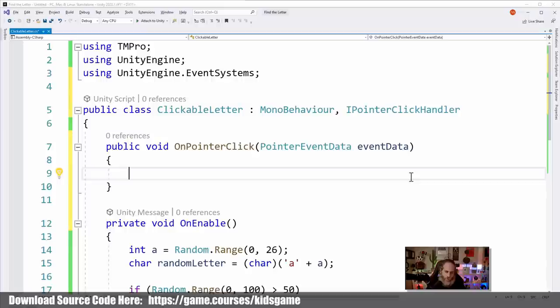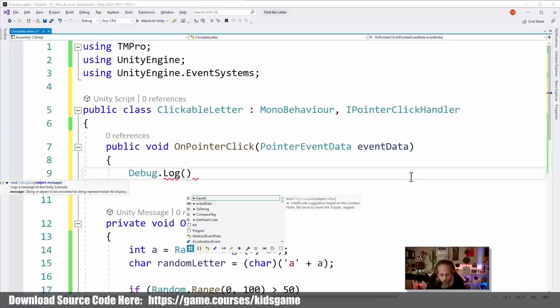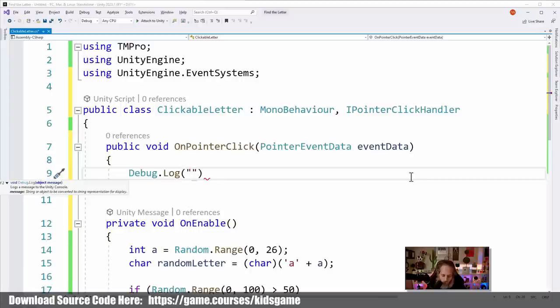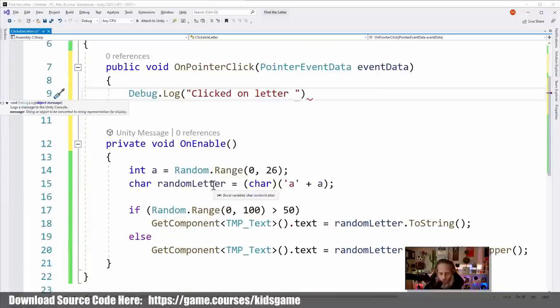So here I think first want to say, hey, debug.log that we clicked on the letter. Make sure that we're clicking on it and that we know what letter we're clicking on. So I'll say debug.log, and we'll do open parentheses and our quotes, and I'll say clicked on letter. And here we need to know what our letter is. So I think what we'll do is cache our letter right here where we're getting a random letter. We could just save that off and make that our letter. So let's do that now.